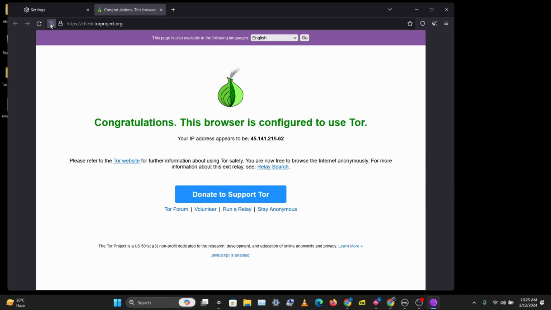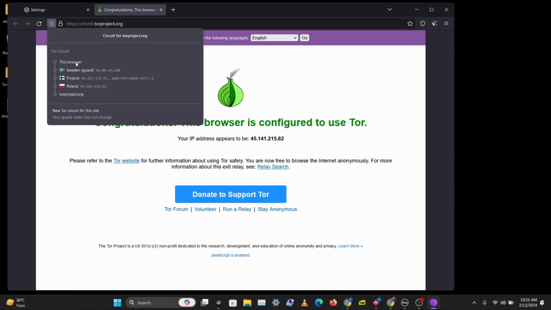So if you go over to this Tor Circuits icon, you can see the route your Tor browser takes. So it takes 3 hops before connecting you to the website. And this just makes sure you are configured and you are using Tor. So you can create a new circuit here. And this just changes the nodes and your route. So this is one way to change the route you take to access your site.